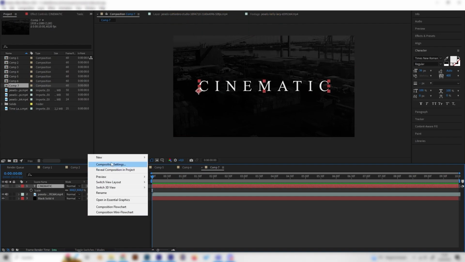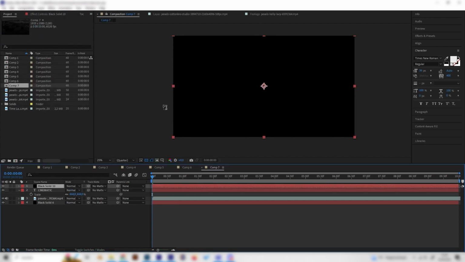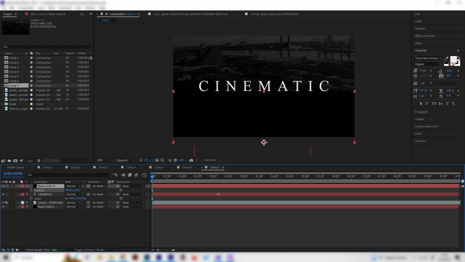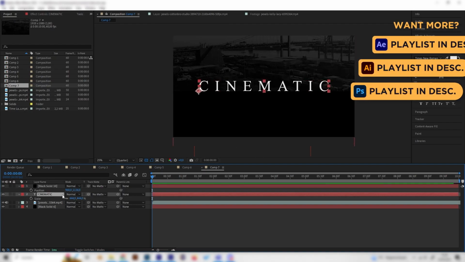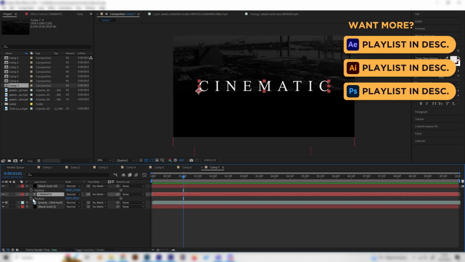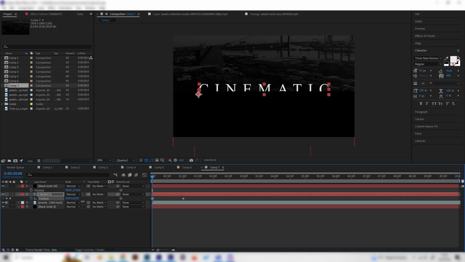Okay, so let's animate this thing. So first let's add a solid, just like this, and press P for position and just drag it down just right below this text. And what this will do, we will just animate the text to kind of reveal from that black layer. So press position and go to like 1 second and place a keyframe, and then just go to the beginning and just bring it down.